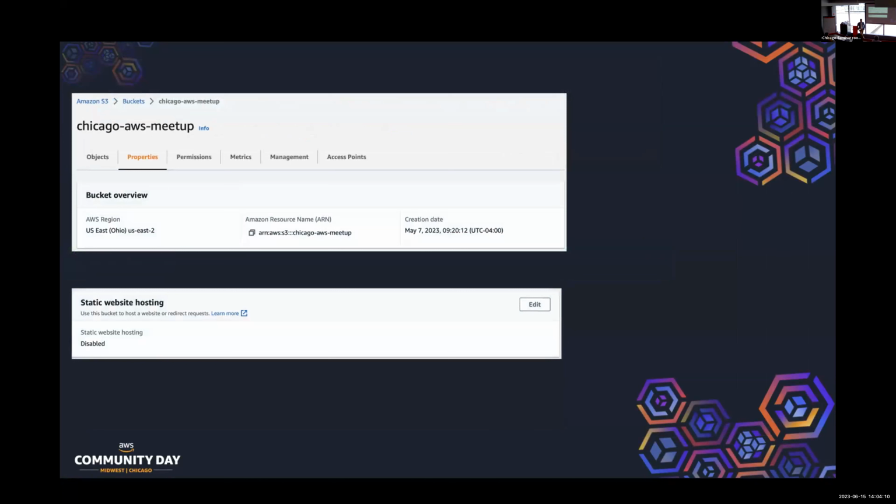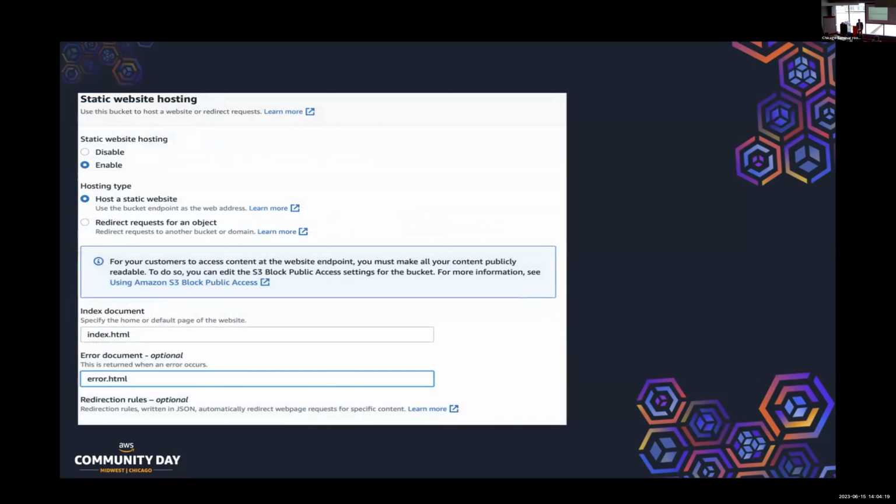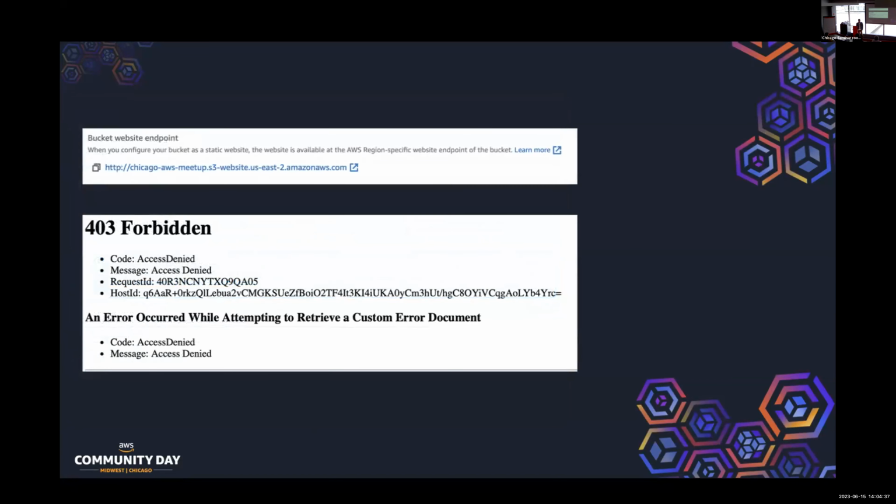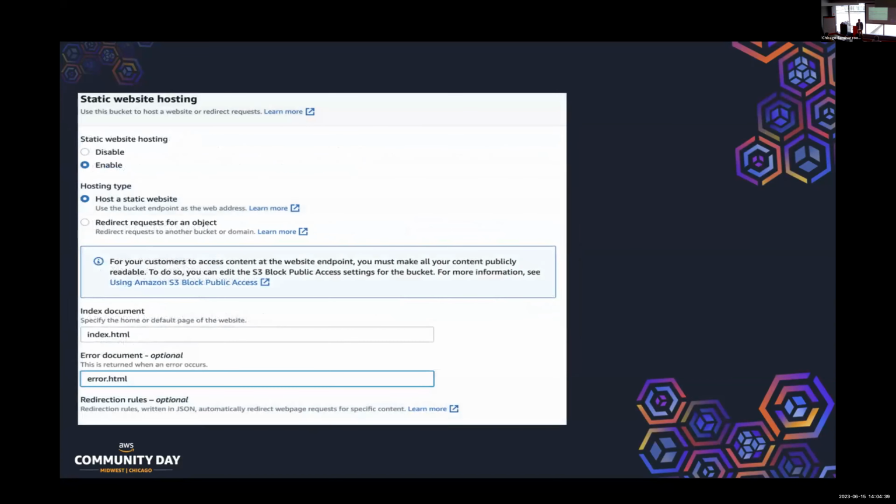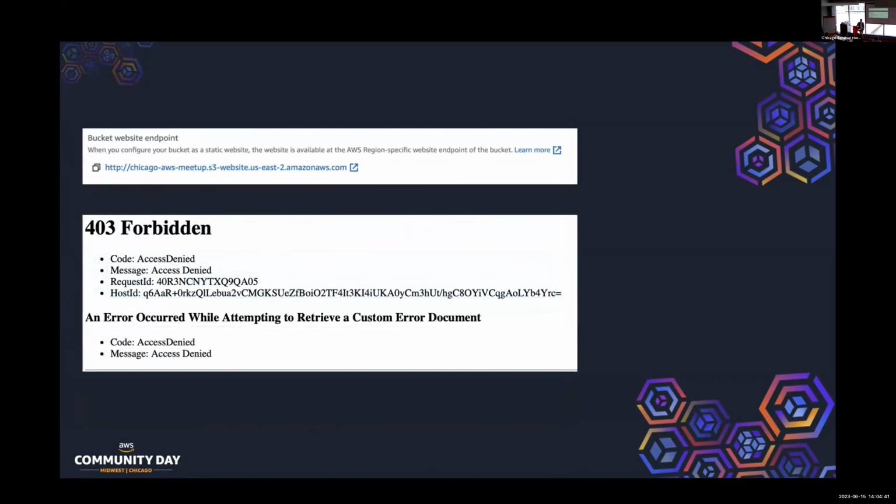Once you have the bucket, static website hosting is a special setting, which is by default disabled. So you edit it and enable the setting. When you're creating a website, you have to identify a home page and an error page. So this is index.html and error.html. And that will give you an endpoint for the website.